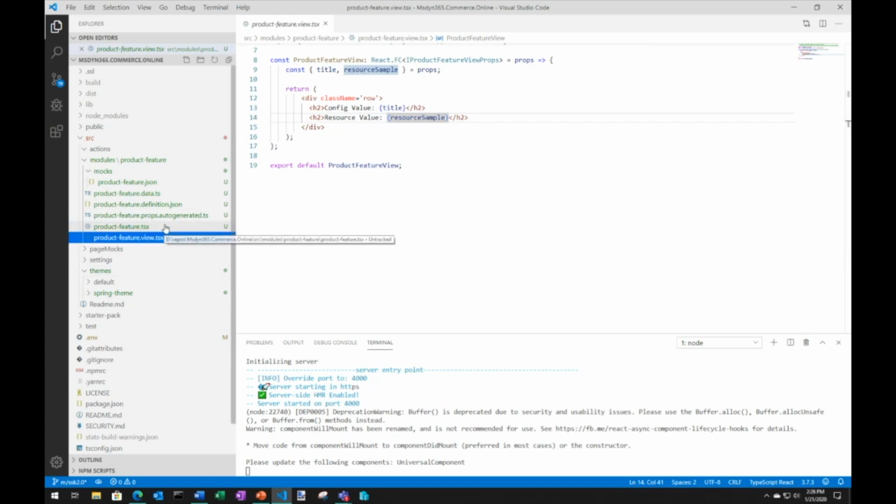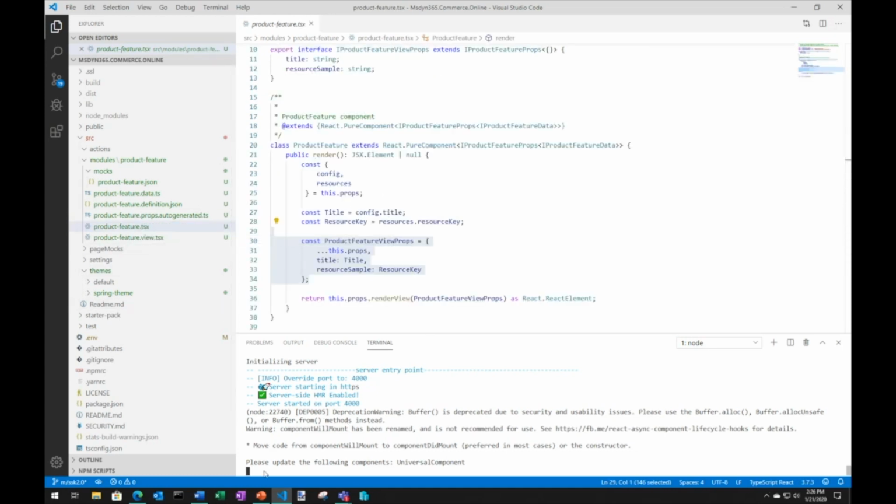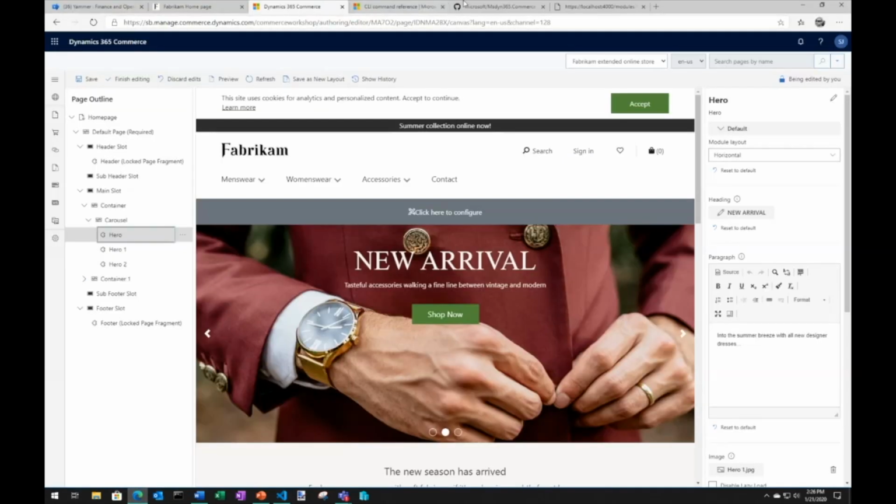So let me show you that in action. I will load up my localhost module. Now the module name I gave it was product feature. So here we go. Here you can see config value, example config value.